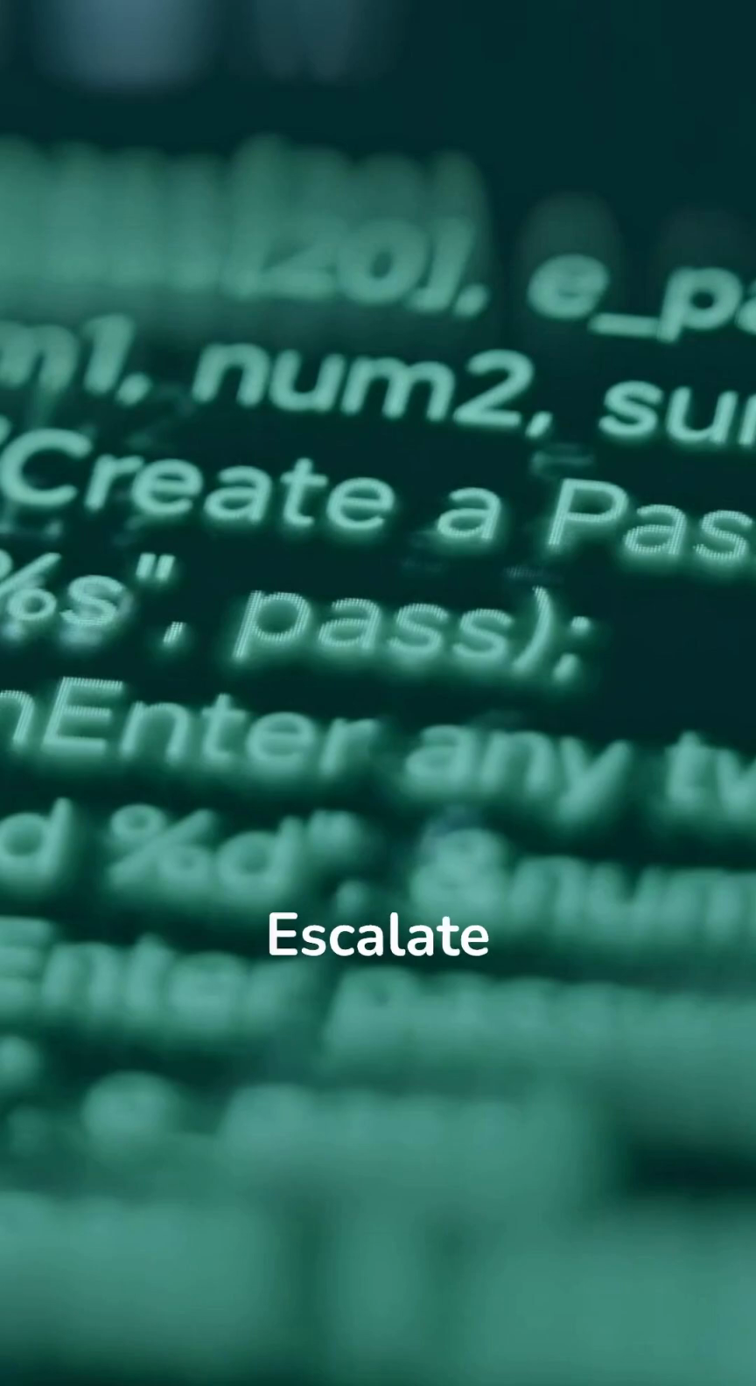Prioritize by severity, frequency, and source. Escalate critical and high alerts with full context.